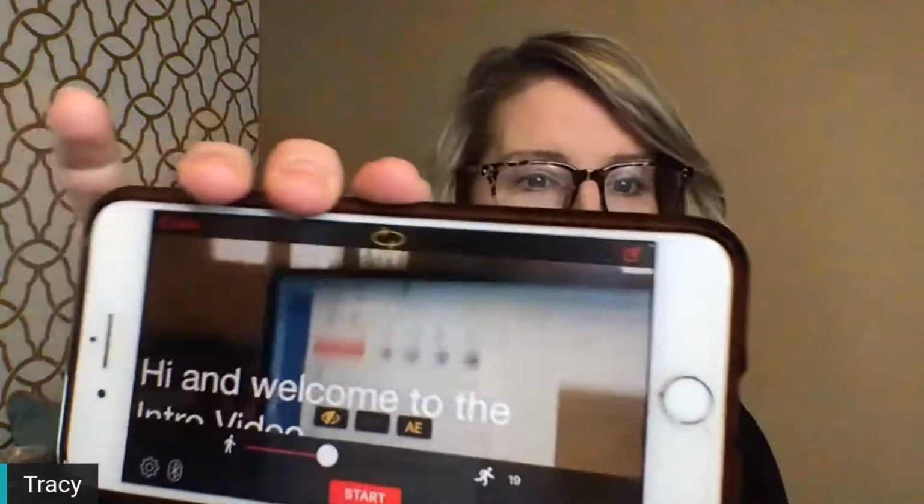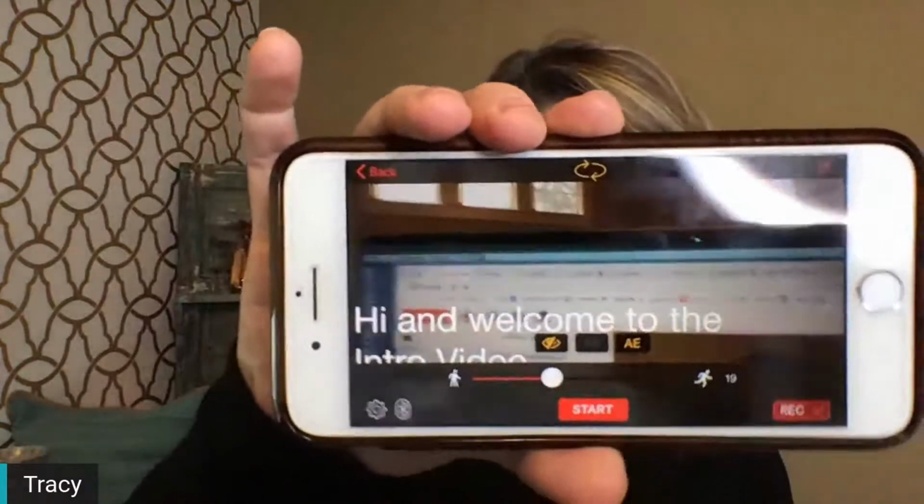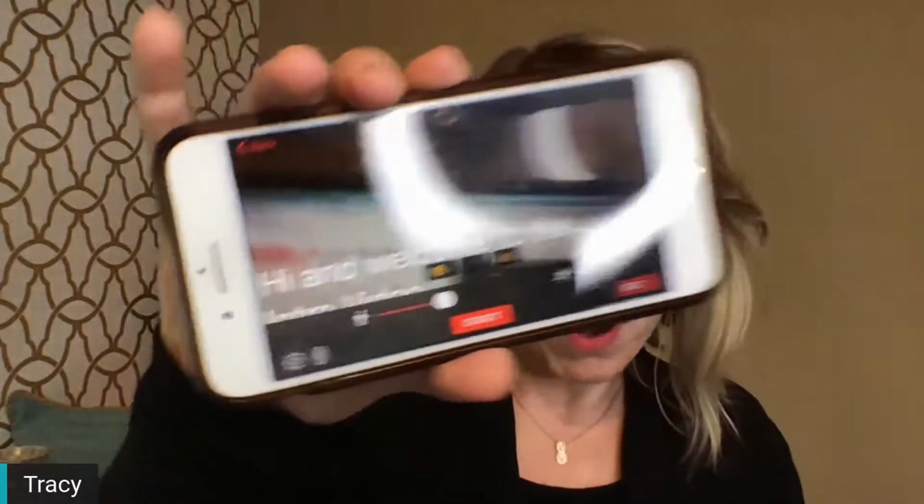Hello, hello. Today I'm going to be talking about how to use your iPhone or your phone as a teleprompter. So right there you can see that I have a prompter that I use on my phone, and I'm going to put it right here.